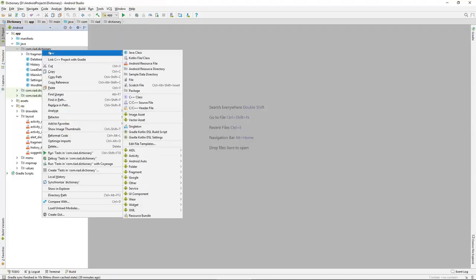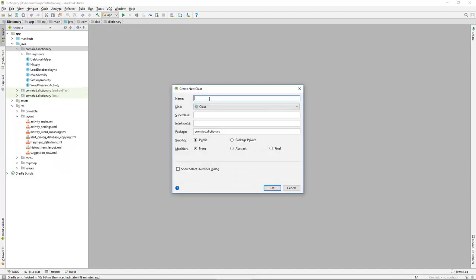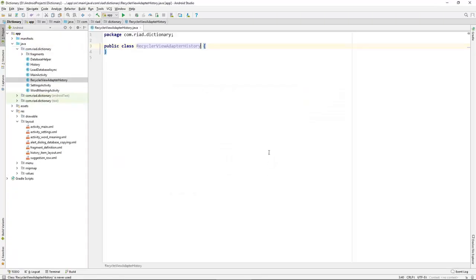So new Java class. The name is recycler view adapter history. Okay. Recycler view adapter history extends recycler view dot adapter, and the argument is recycler view adapter history dot history view holder. We'll create this history view holder class in a moment.